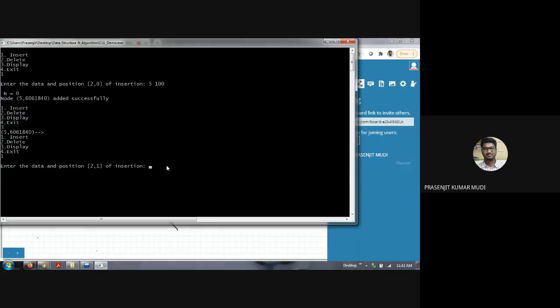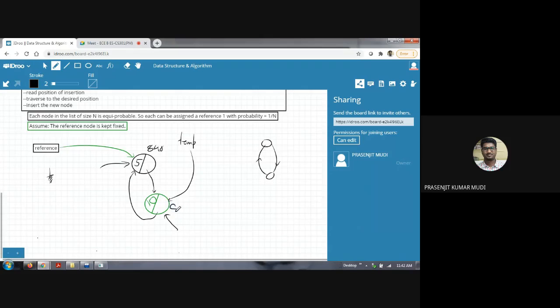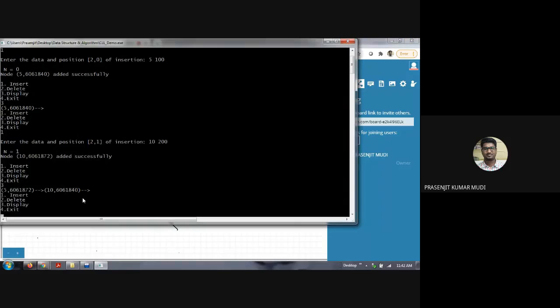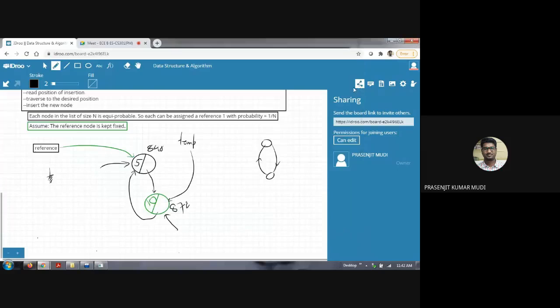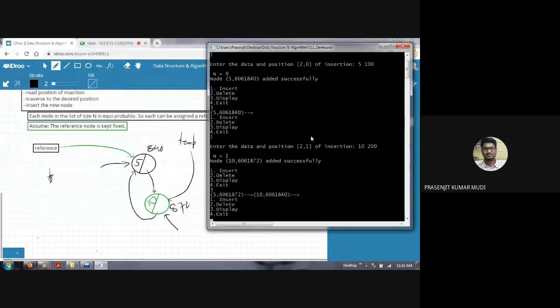So enter the data and position. So n, one problem has been sorted. So n equal to 1. So node 10 872 added successfully. So this address is 872. And at this moment, let's try to display. Is it correct? Yes sir. Pointing 872, then 10 pointing 840. So that problem is sorted.